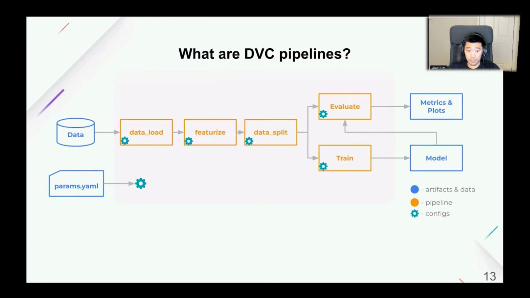So what are DVC pipelines? DVC pipelines are a way for us to chain together common operations that we perform when it comes to training machine learning models, right? And those common operations are typically data loading, data featurization and cleaning, and then data splitting into train, test, validation subsets, training the model, and then performing evaluation on the model using the testing or validation subset of the data. And typically each of those stages can be parameterized, right?